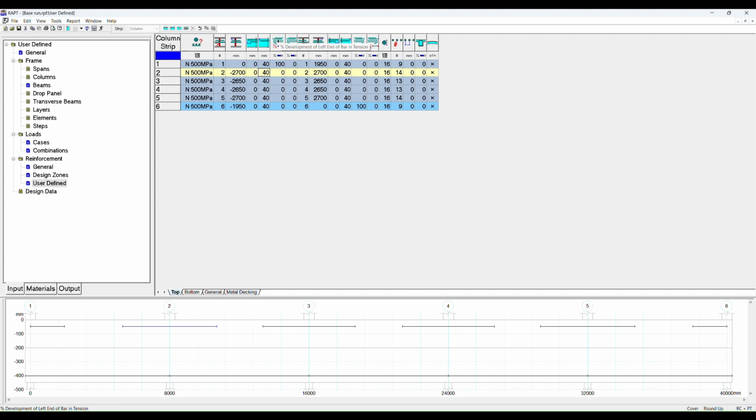This is your development at the left end of the bar. So we are saying that there is zero development at this point, and then the bar will develop from this point going to the right until it reaches full development at whatever length would be appropriate for a 16 mil bar. Now you can say to RAPT that you want to assume that it's fully developed in this location. Now if that was the case, you would need some sort of headed anchor that would give you full development.